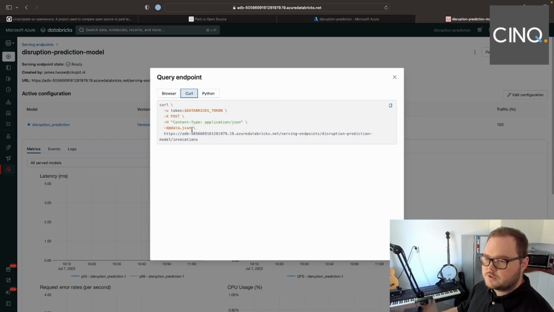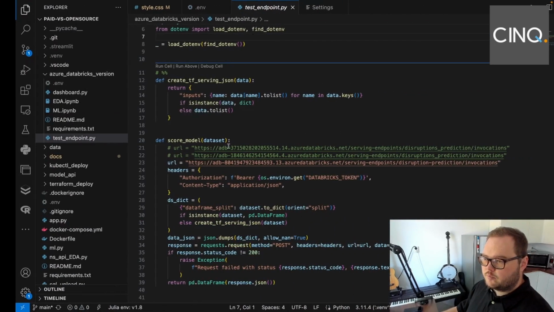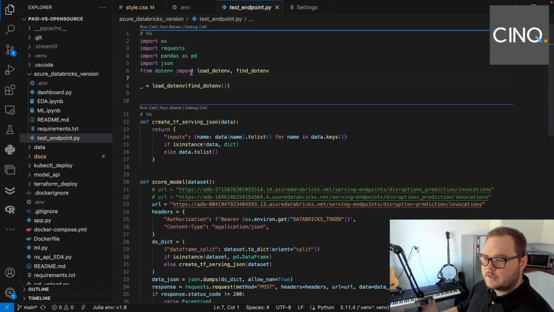This gives you a couple options. This is the curl command to send data to it, assuming that your data is in a JSON format that is correct, or some Python code to do so. I've grabbed this already and put this in this endpoint.